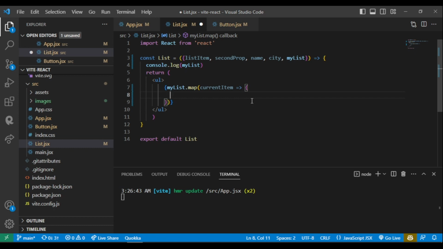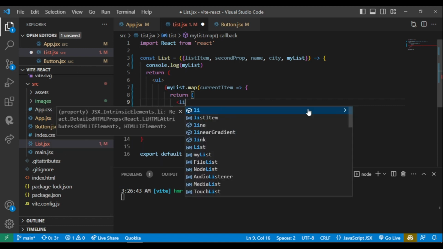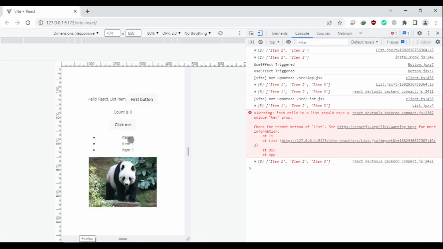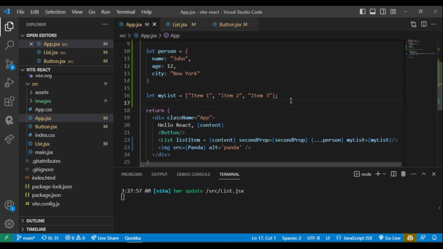There is a video on map already on my channel. You can check that out too. What I want to do is return something, because map always returns something. I want to return the list item. And in list item, I want to say item, for example, for now, item 1. You will notice that item 1 will be rendered on the screen 3 times. It's because I said item 1 and there were 3 items. But it's not rendering the actual items, that's fine.